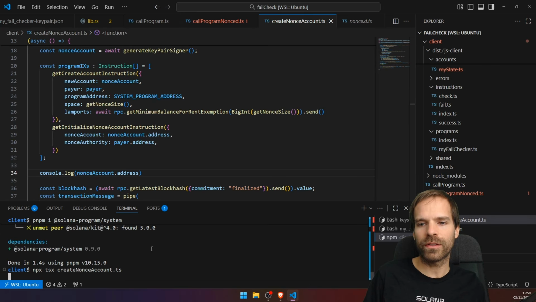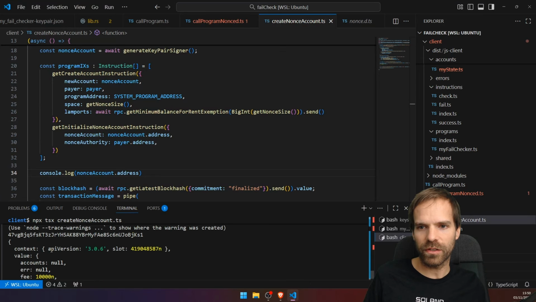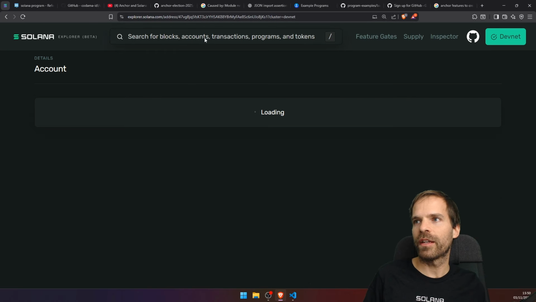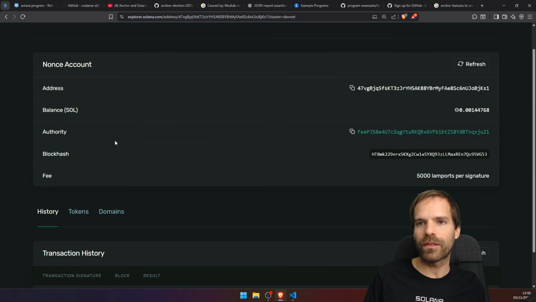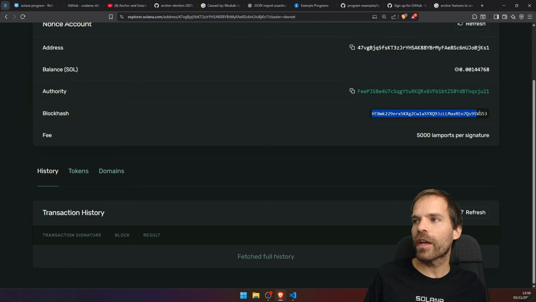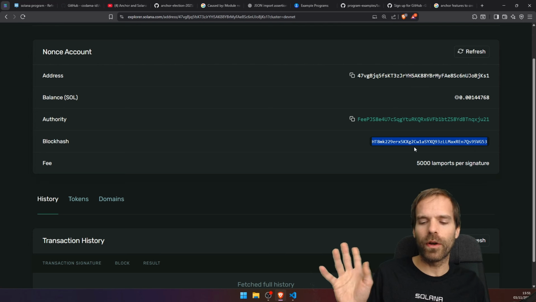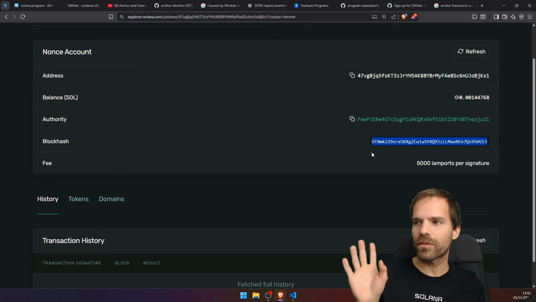Can I create a nonce account? Yep, success, success, success. This is the nonce account. If we have a look at that, that's the authority. My fee payer is the authority. And the block hash in here is this. And this is what we will use as a reference, the same way we previously used the Lamports. Spoilers. Let's go step by step.